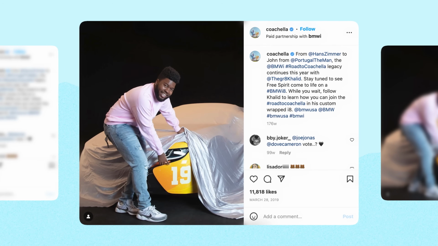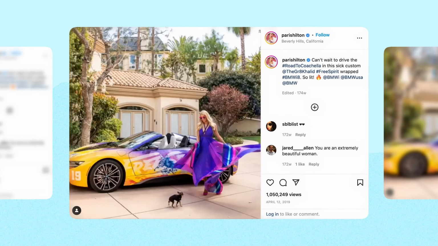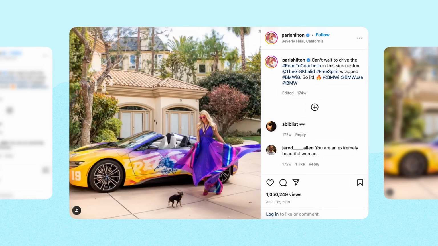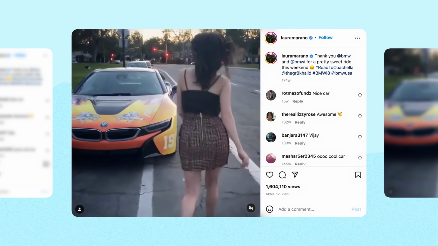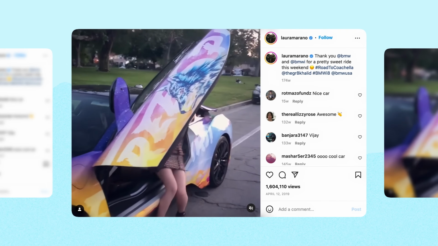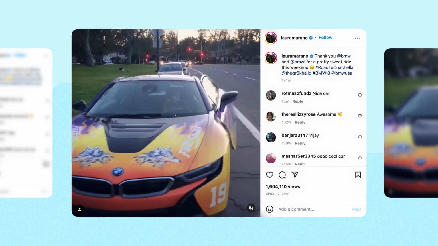BMW. BMW enlisted several top Instagram influencers to help showcase its #RoadToCoachella campaign at Coachella 2019. The influencers specified BMW automobiles as their means of transportation to the event. It's a luxury example of influencer marketing that came out so successful since the influencers were capturing their journey with BMW and sharing it in their own best way with their audience. One example of this is the influencer Laura Marano, who has more than 9.9 million followers on Instagram and whose video has over 1.6 million views and lots of comments about how nice the car was.